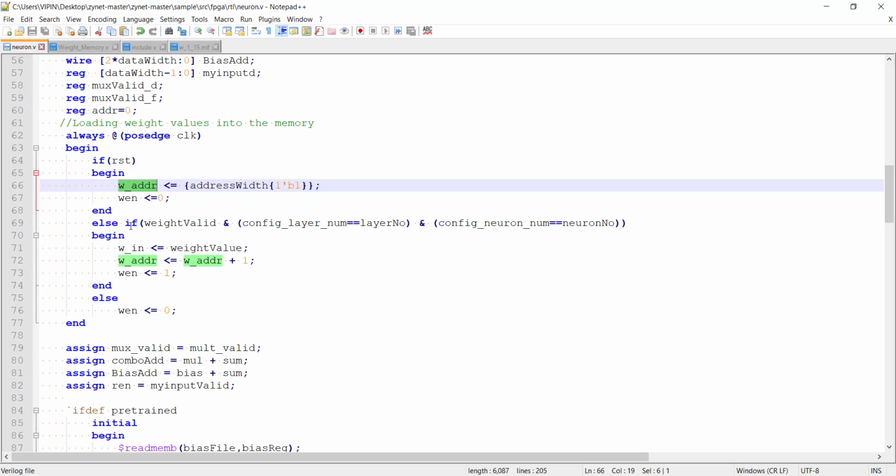Whenever we are writing, the write address going to the neuron is the current value plus 1. The initial weight I need to store in address 0. So for that logic to work, the initial value of the write address should be all ones. Then only all ones plus 1 will become 0.